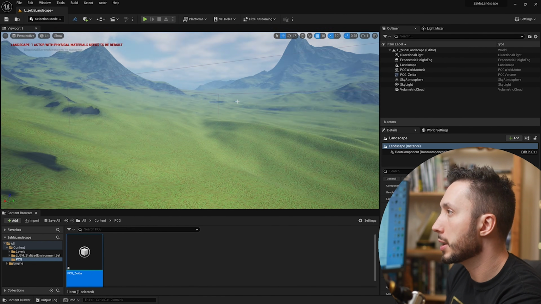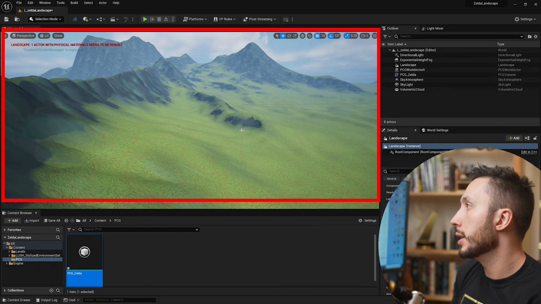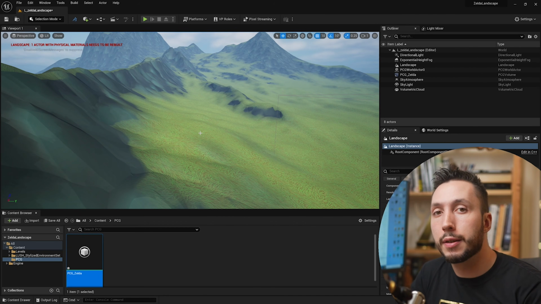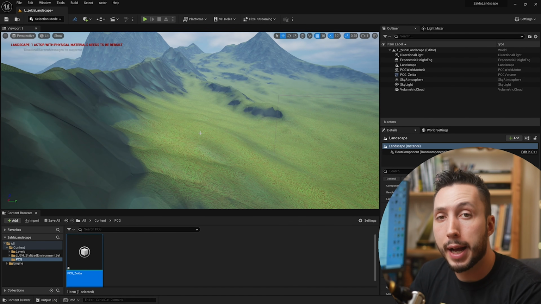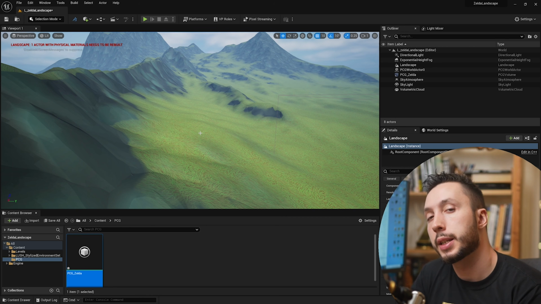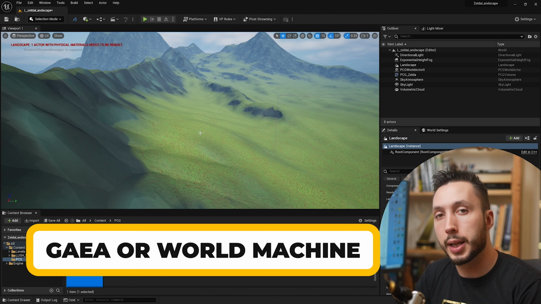So if I switch back to my selection mode here, we can see that the landscape layers have themselves been loaded in correctly again. In this case, we've just switched over from using the native height blending masks that the master material was using before to using these specific texture masks that I've exported from Gaea, or if you're using World Machine, it's the same process.